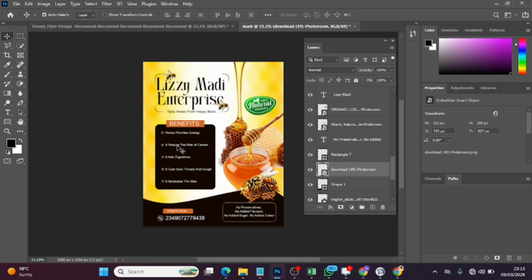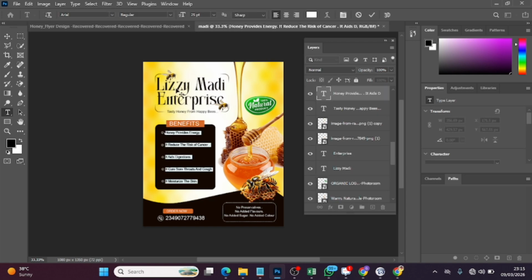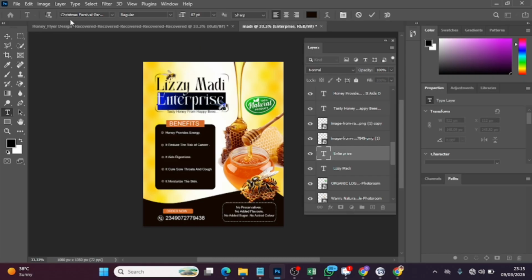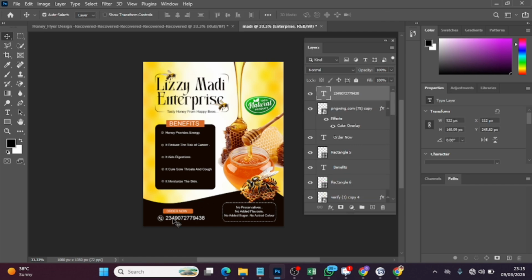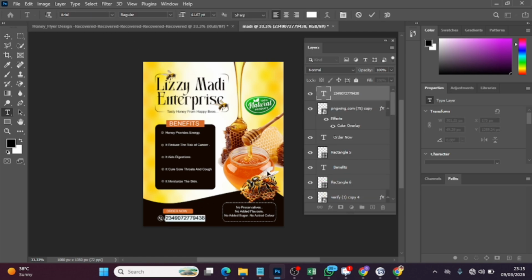So for the fonts that I use, this one is Arial, and then this one too is Arial, this Tasty Honey, and then for this one is Christmas Festival. Yeah, you can see it at the top corner here. Yep, and it's regular, not bold or anything. The size of the font is 87. I think I use only 2 fonts for the whole flyer. So that is it actually.